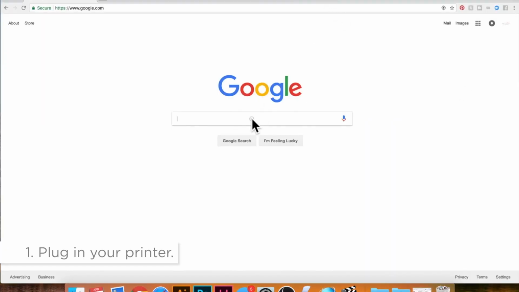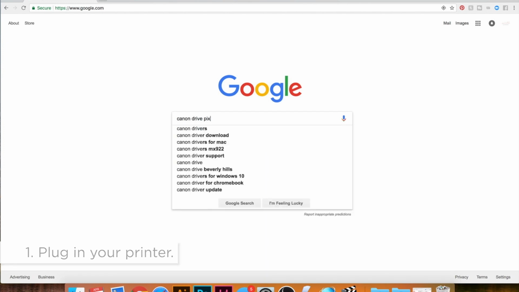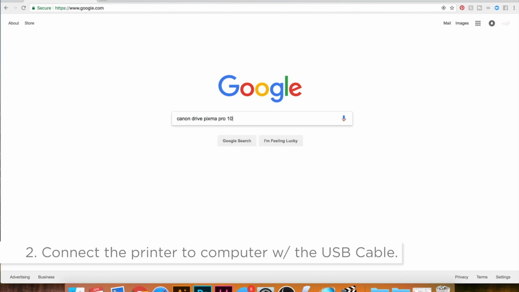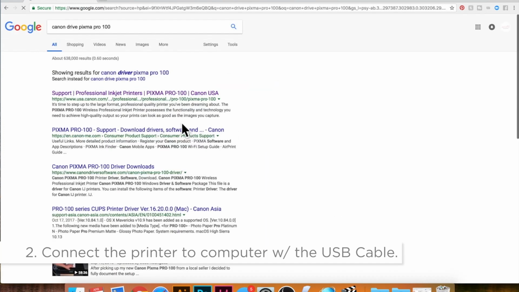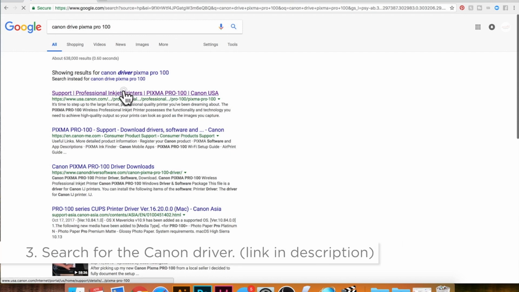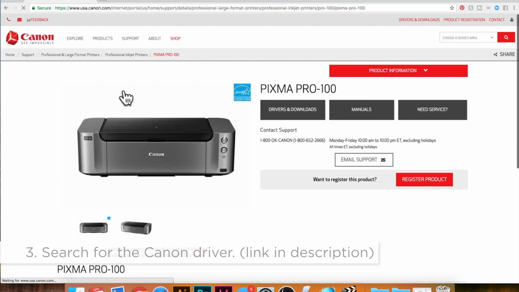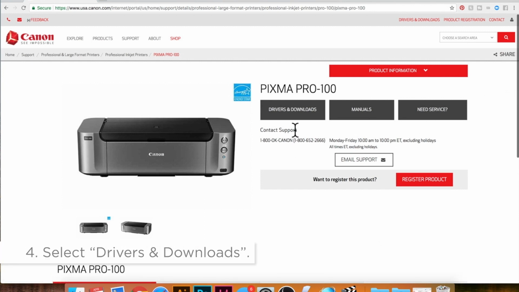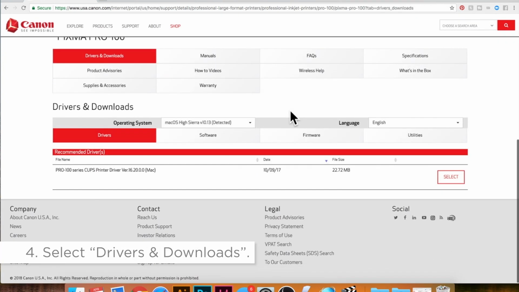Today we're going to set up the Canon Pixma Pro 100. First we're going to go into Google and type in Canon Driver Pixma Pro 100. Click the first link, and I'll also have this link in the description box below. Okay, click Drivers and Downloads and it's going to scroll us all the way to the bottom where we need to be.